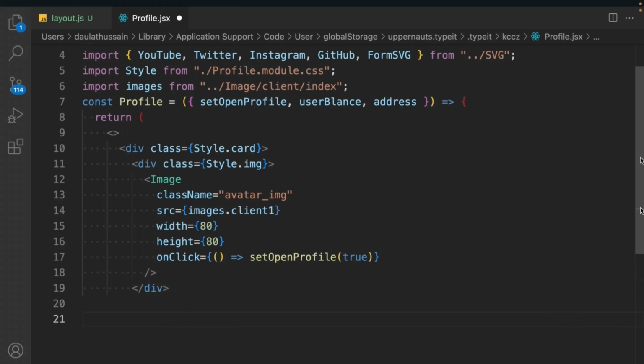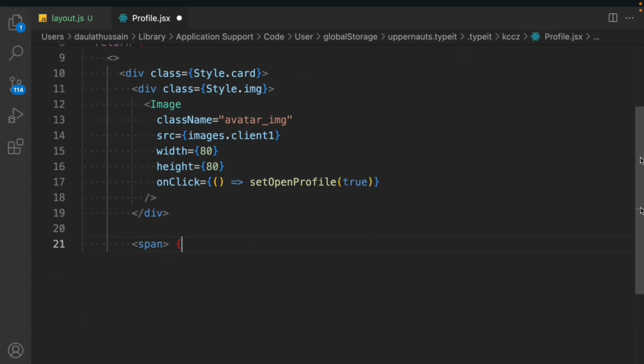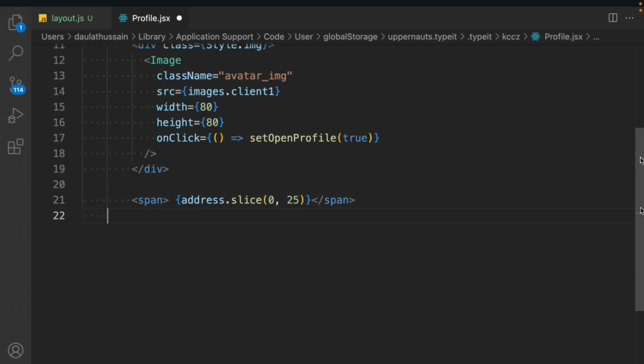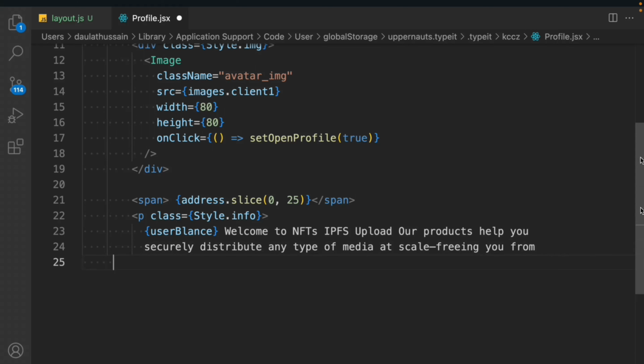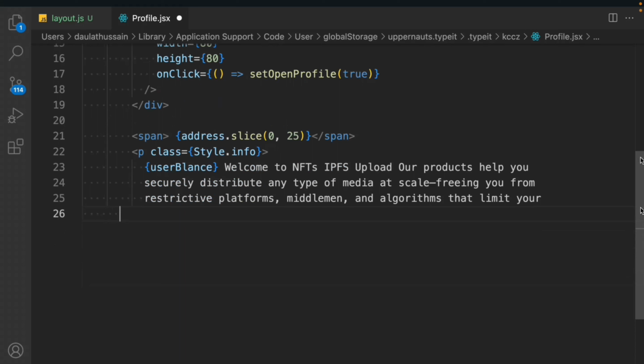So we'll come here, we're going to take this span, and here we're going to display the address. Then we'll have a paragraph, and in that we're going to display a short user bio, a short description. You can type whatever you want. Help you securely distribute any type of media at scale, freeing you from restrictive platform, middleman and algorithm limits. So this is the dummy text I found that's there in the Figma design, and I'm simply writing it. Simply close this one.